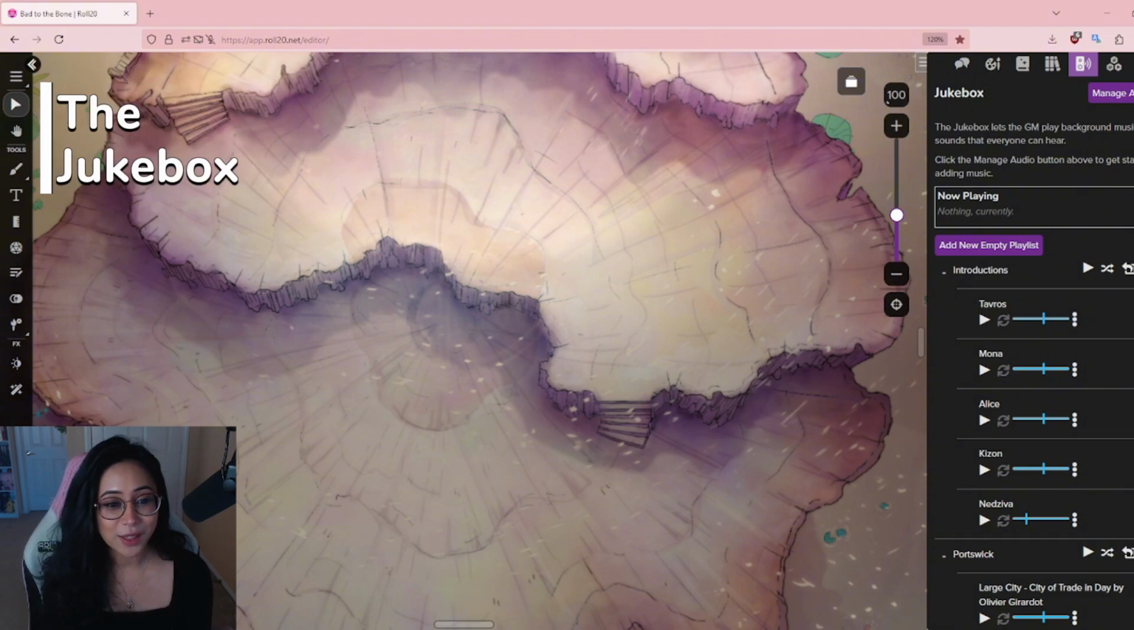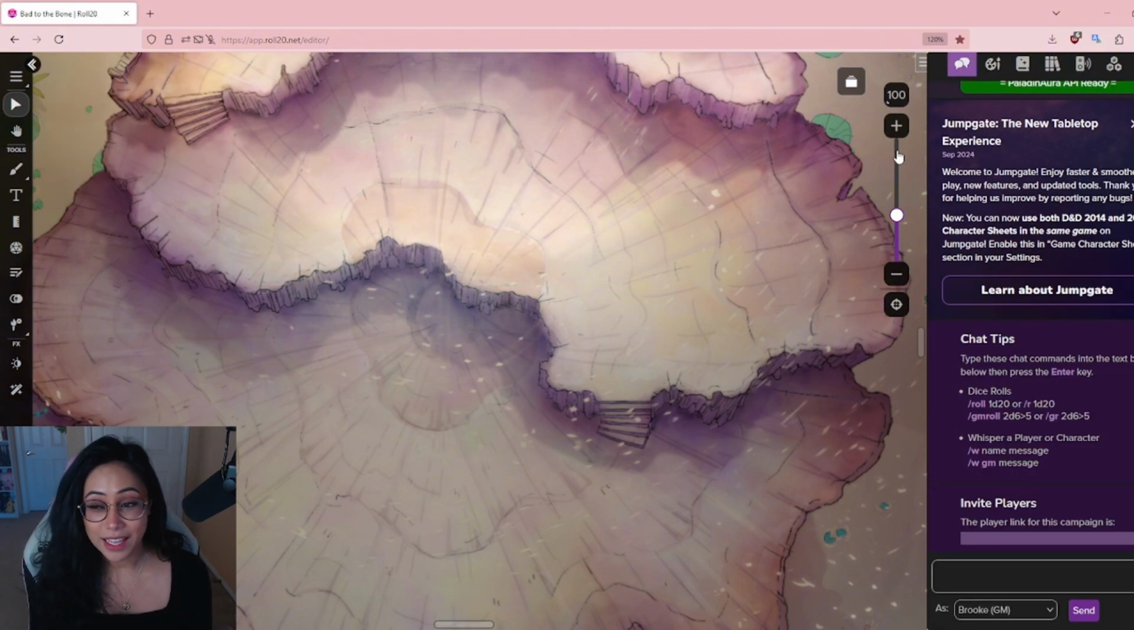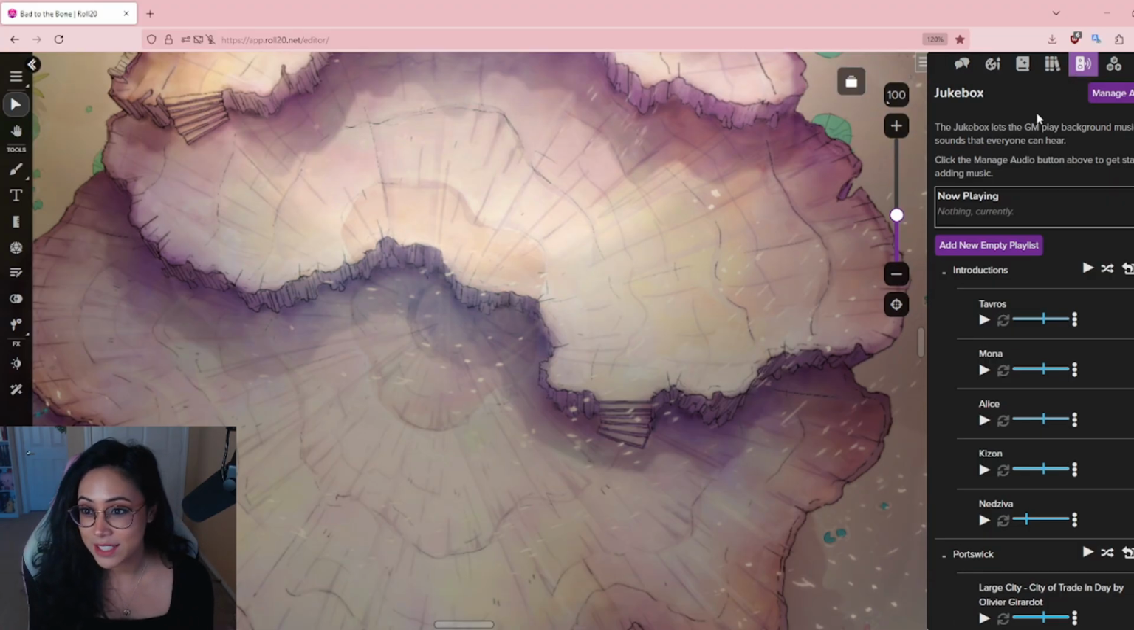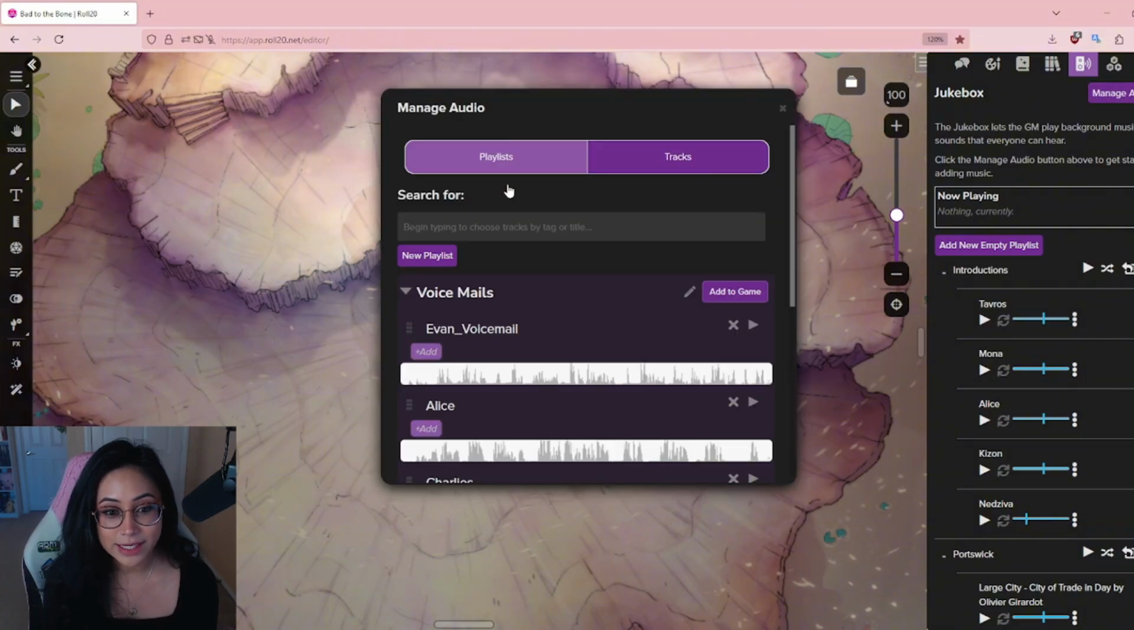Next, let's go over how to use the Jukebox in Roll20. In the VTT, select this icon that looks like a speaker with sound waves coming out of it. Then, to add a new playlist, let's click Manage Audio. From here, you'll see the playlists that you already have. I'm going to click New Playlist.